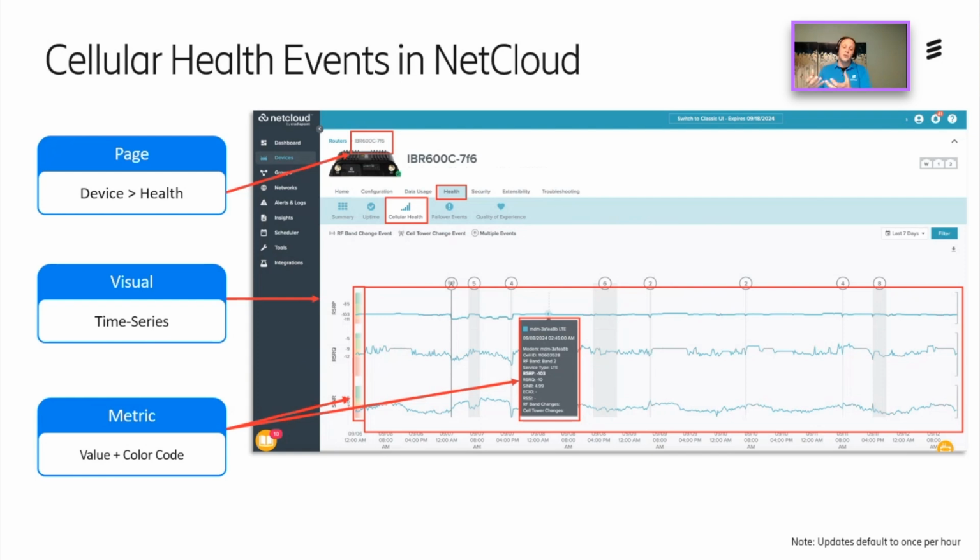So now you can go, oh, actually, I see that the device was rapidly changing towers. So now I have a pinpoint of what I'm trying to troubleshoot. Instead of trying to demystify and correlate this page and that page, we put it all in one single pane of glass so you can, again, find that resolution faster for whatever's going on in your network.